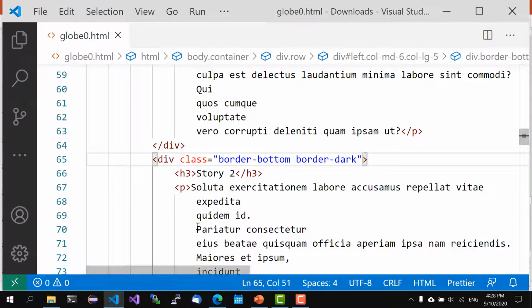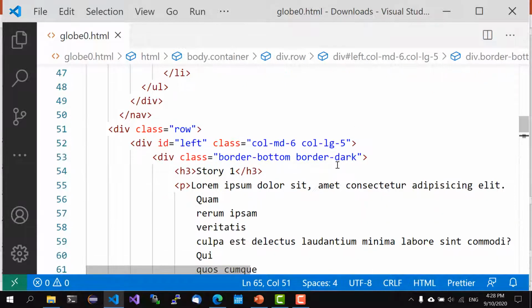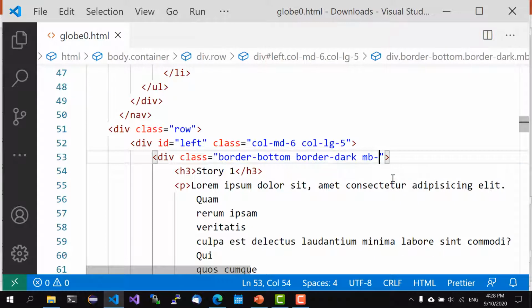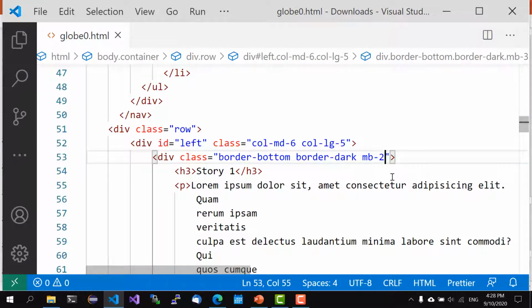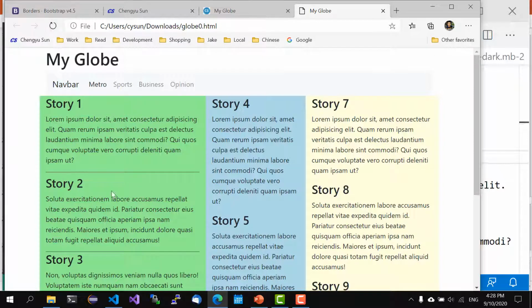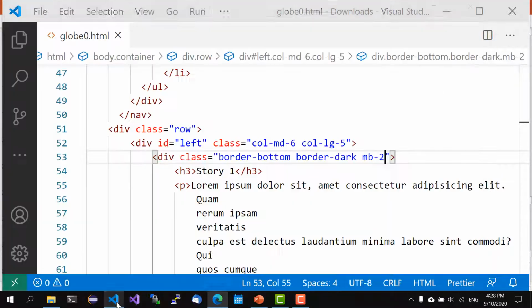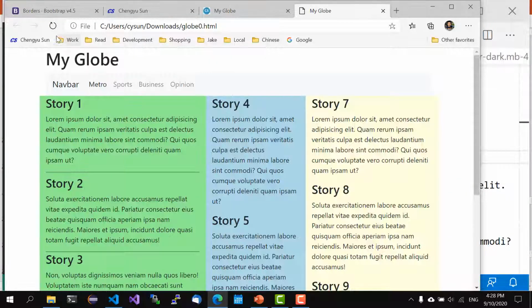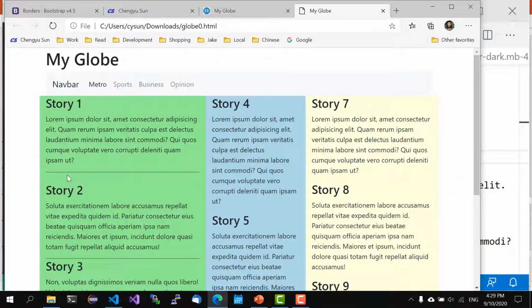So here, for example, if we want a little bit of margin at the bottom, we'll say MB2 at the bottom. And now you see there's a little bit of margin there. And if we want to have a larger one, we can say margin bottom 4. And now the margin is bigger.